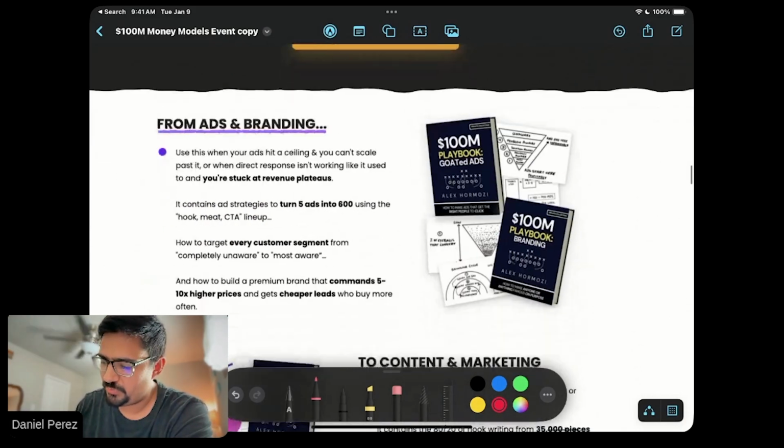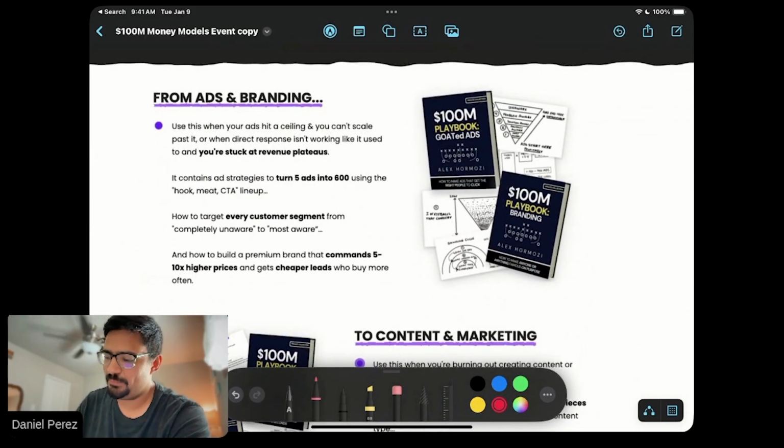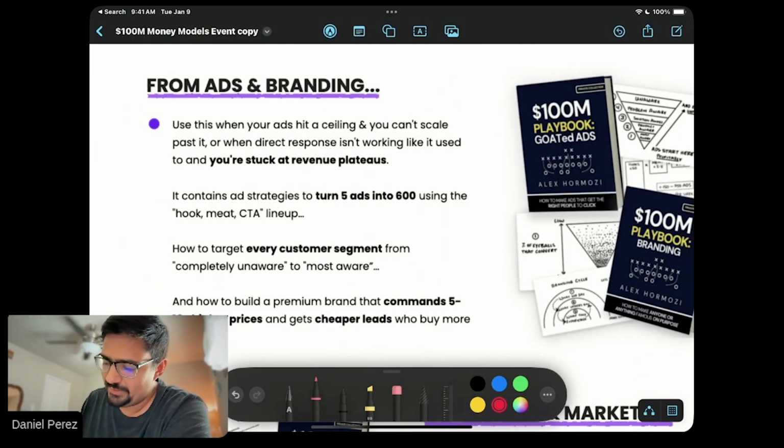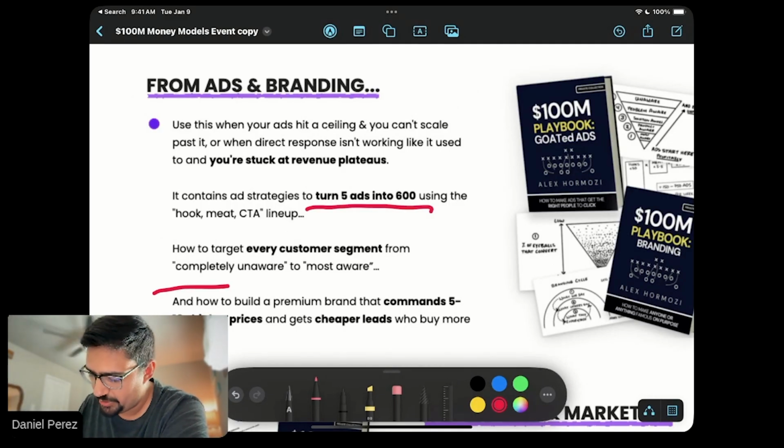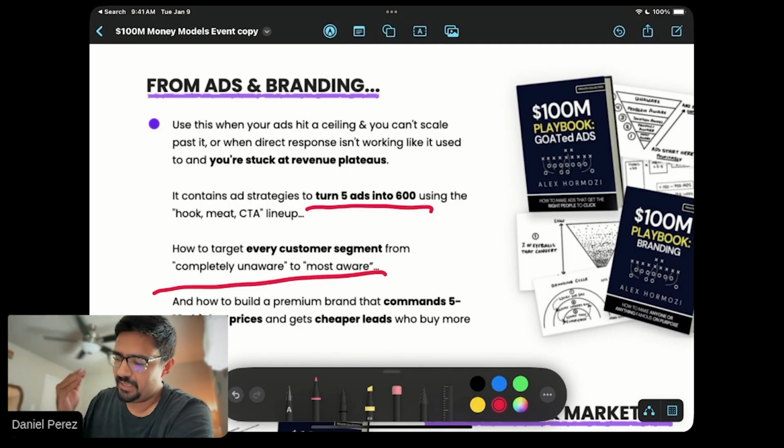So for example, the very first one that he starts off with is ads and branding. It's all about client acquisition for these first ones. So in this case, he's talking a little bit more tactically. He's talking about turning 5 ads into 600 using the hook meat CTA lineup. He talks about unaware to most aware. This is the 5 levels of awareness that we've talked about here in the community.